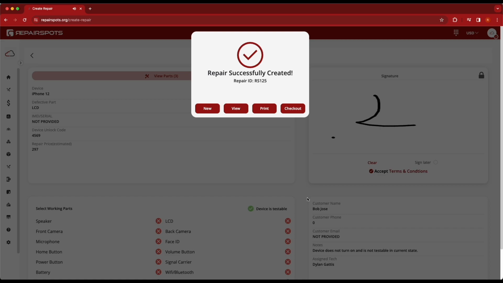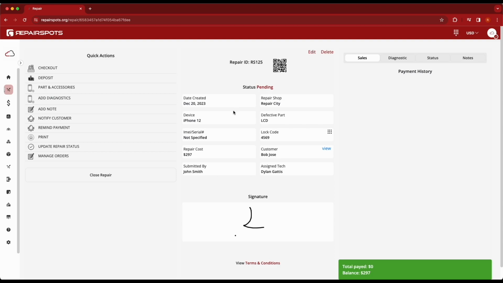And there we go. Now we can continue to seeing that repair that we just created. We can also go ahead and print the repair details, or we can go straight to checkout to charge the customer for this repair. And here we have it.